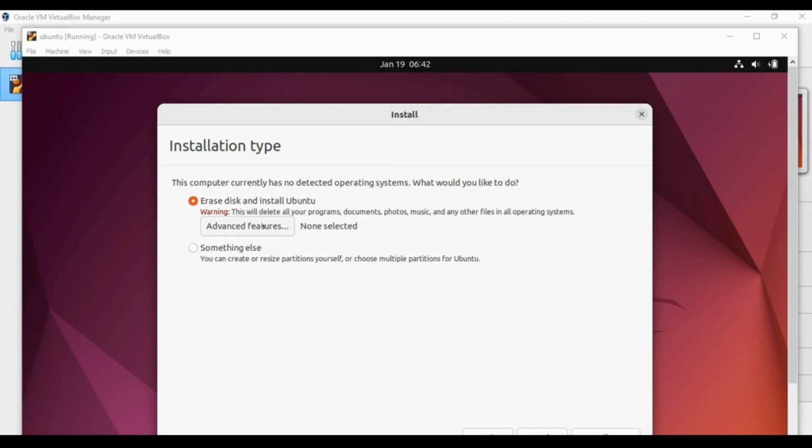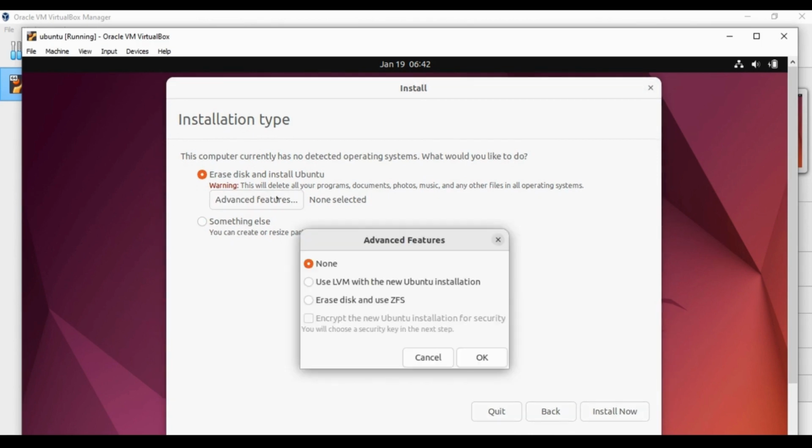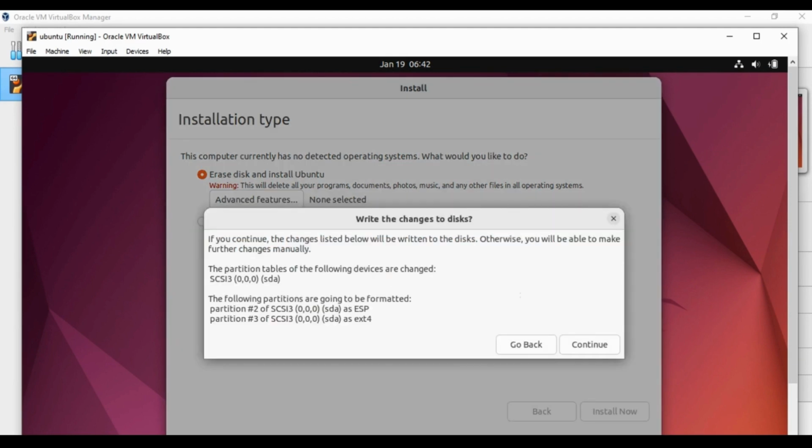The installation type is erase the disk and install Ubuntu. If you click on advanced features, you can use LVM with the new Ubuntu installation. For now we don't want to use LVM, so we'll click on OK. What is the advantage of LVM partition? So we click on continue.